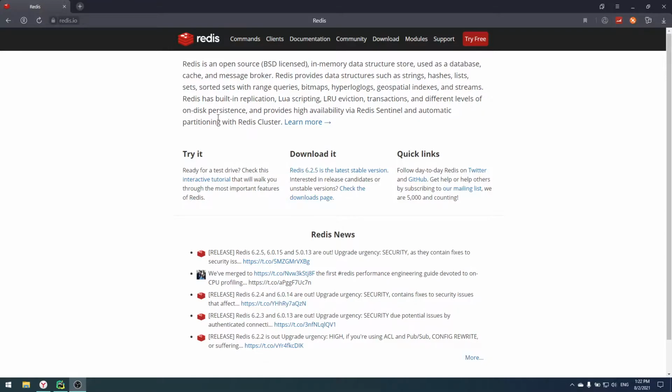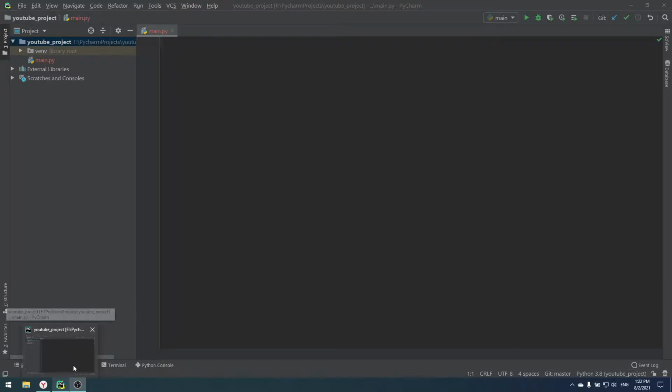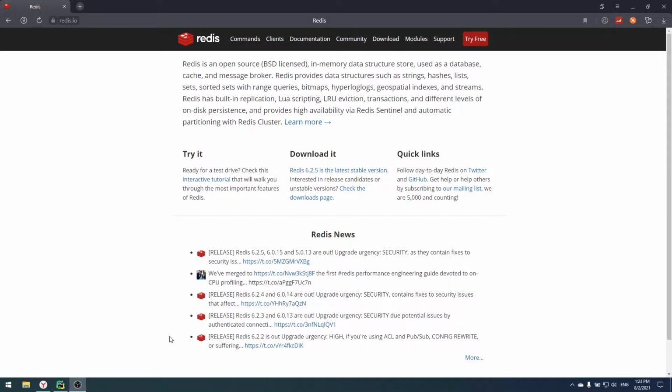And what will we do today? Today I'll explain what Redis is, how we can use it, and we'll create a simple Python script to interact with our Redis application. Okay, so let's start.